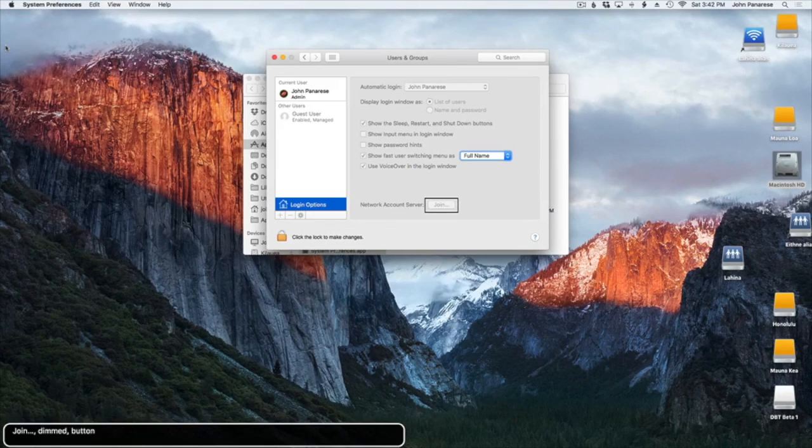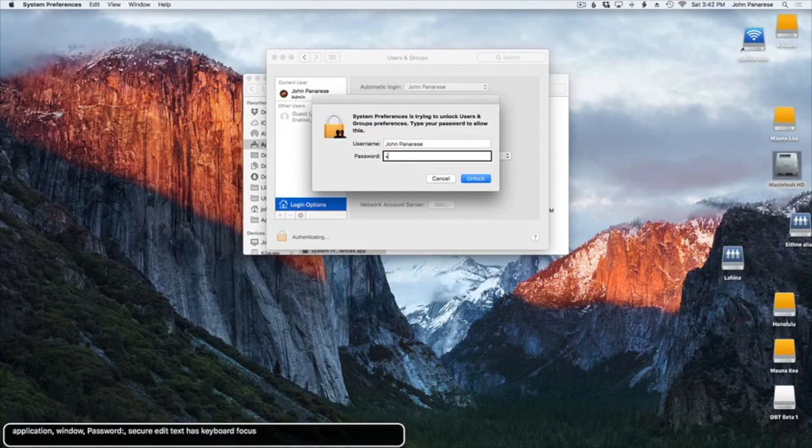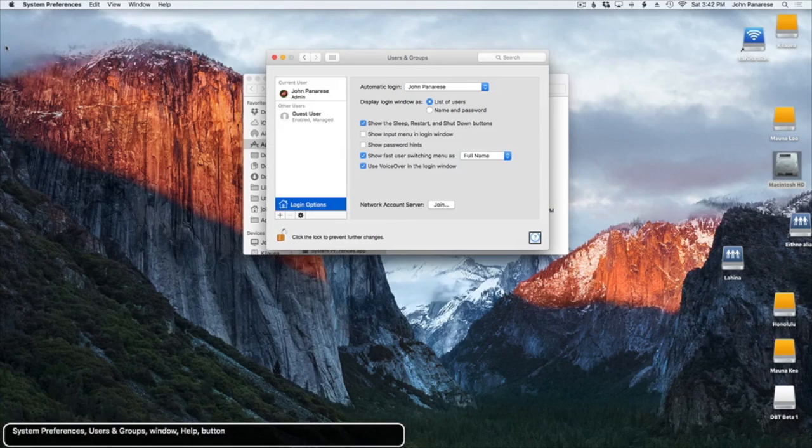So we need to go over to Add user or group, Delete, Join Network, dimmed. Click the lock to make changes. So you're going to have to do that, and then you're going to have to put in your password for your system. System Preferences. And the system gets unlocked.